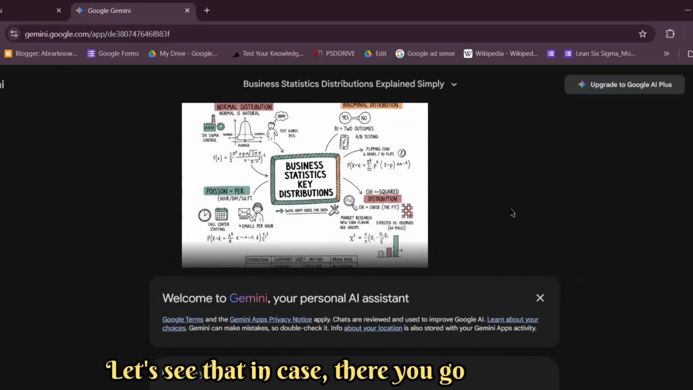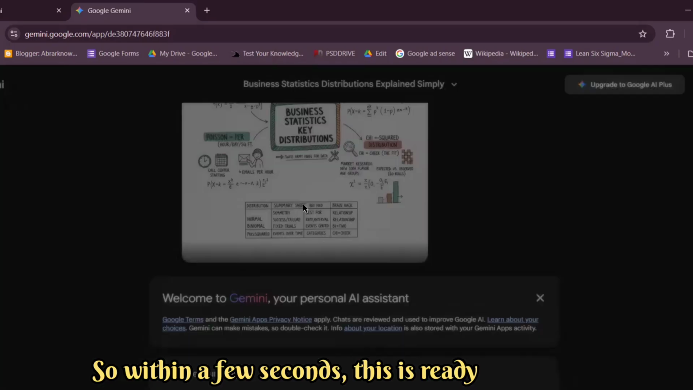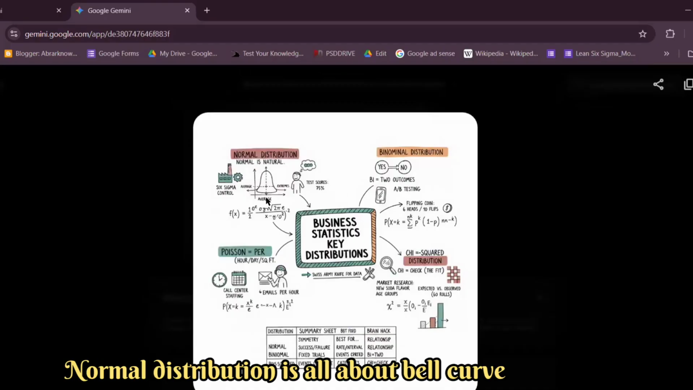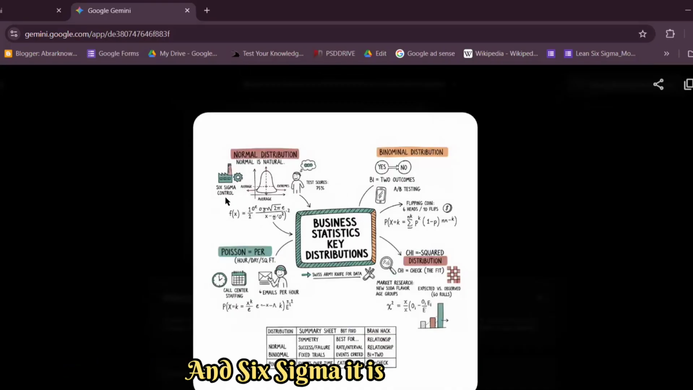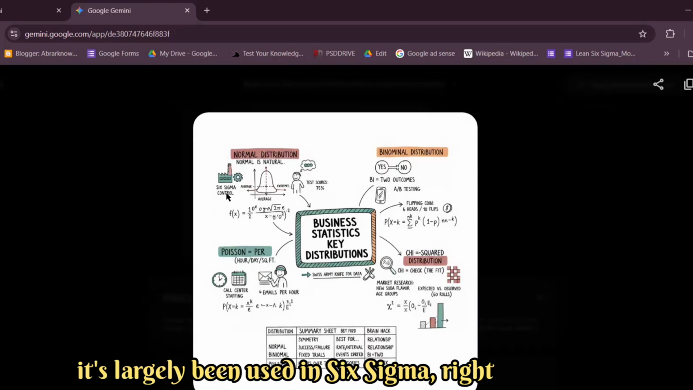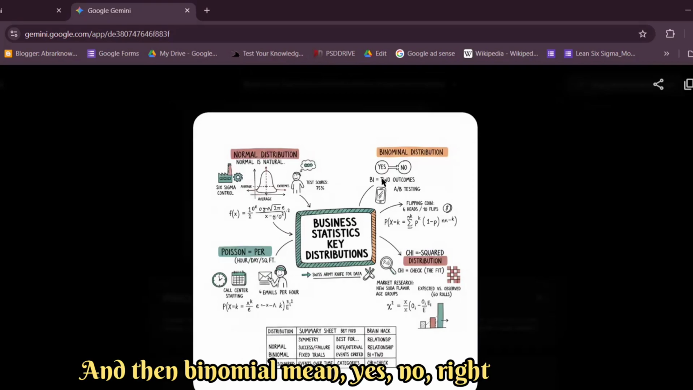Let's see that in case. There you go. So within few seconds, this is ready. Normal distribution is all about bell curve, and it has given the formula, everything. And Six Sigma, when you say bell curve, is largely being used in Six Sigma, right? And then binomial means yes, no, right?